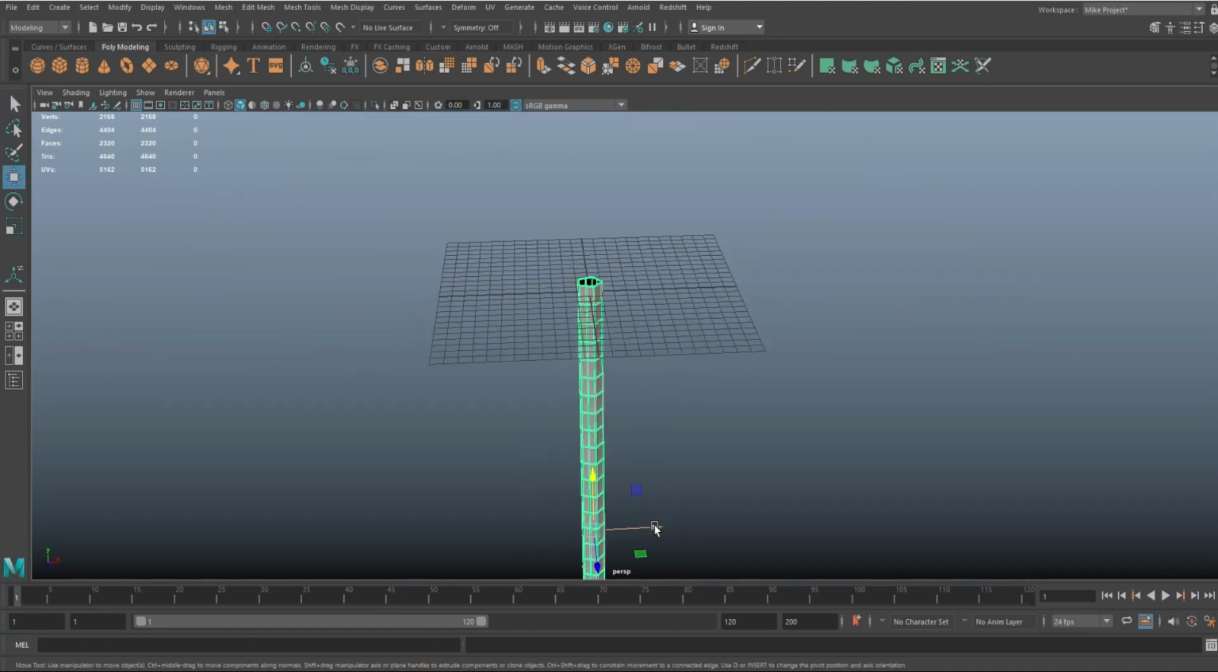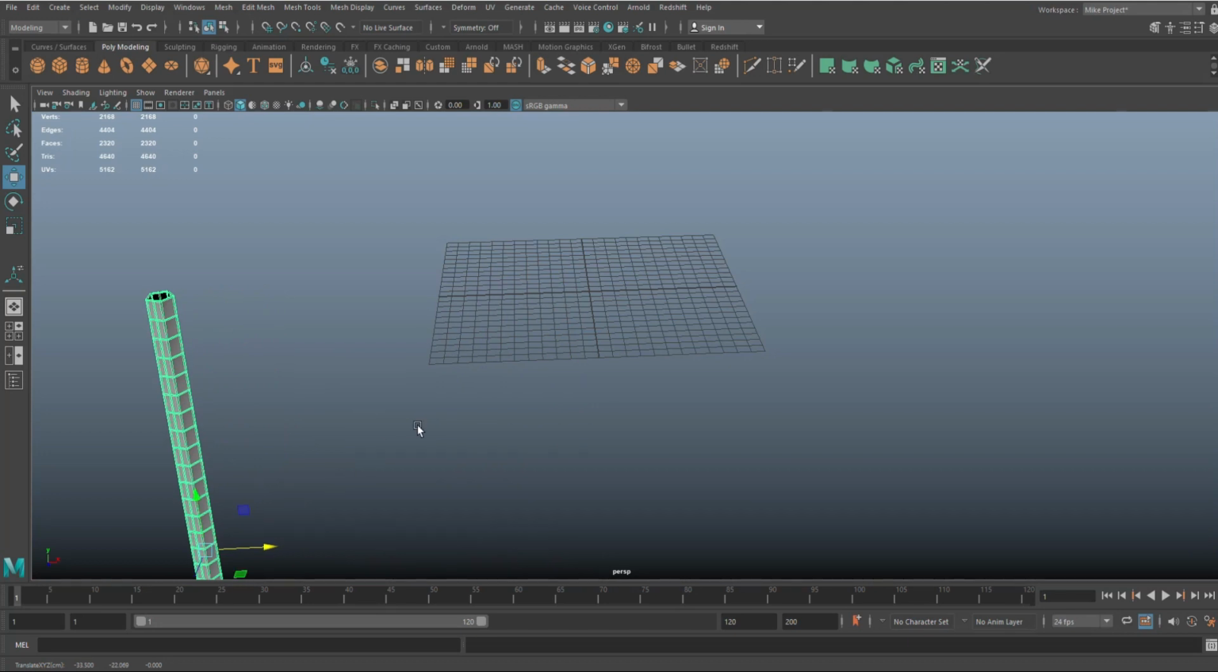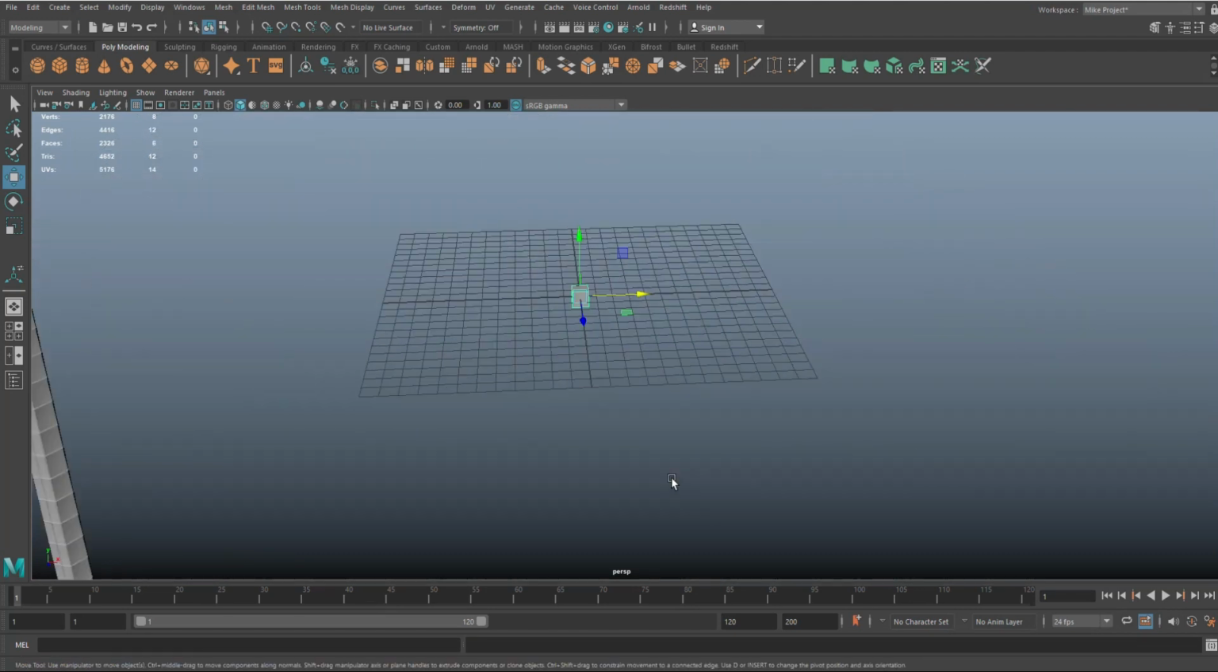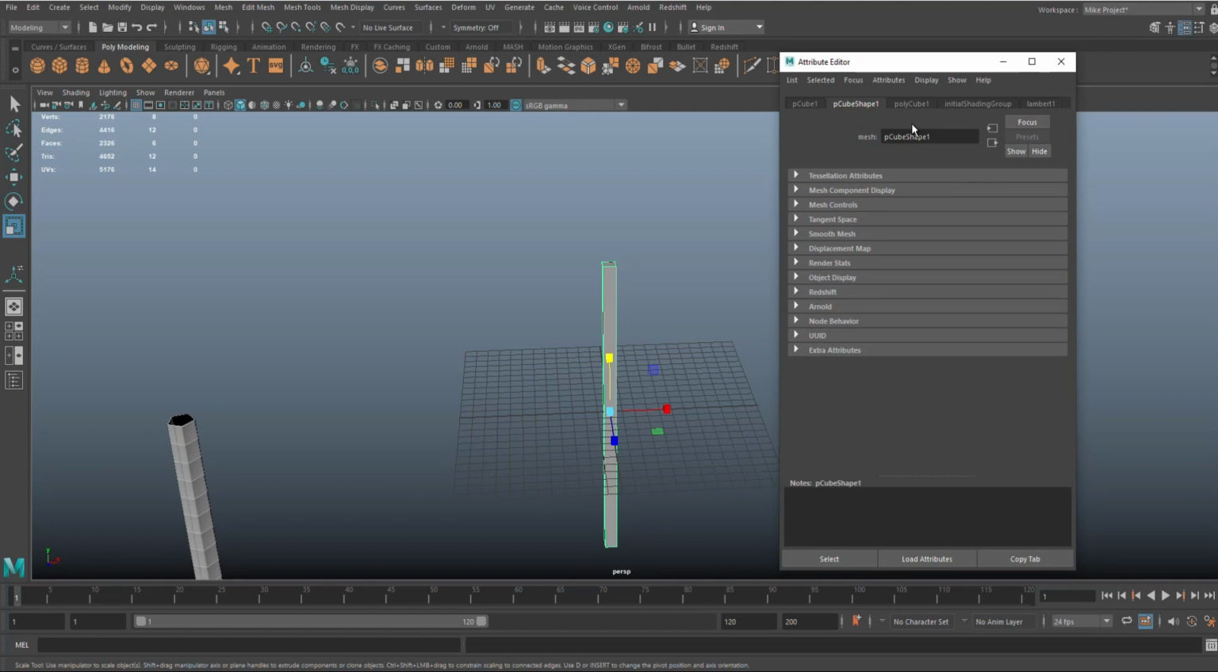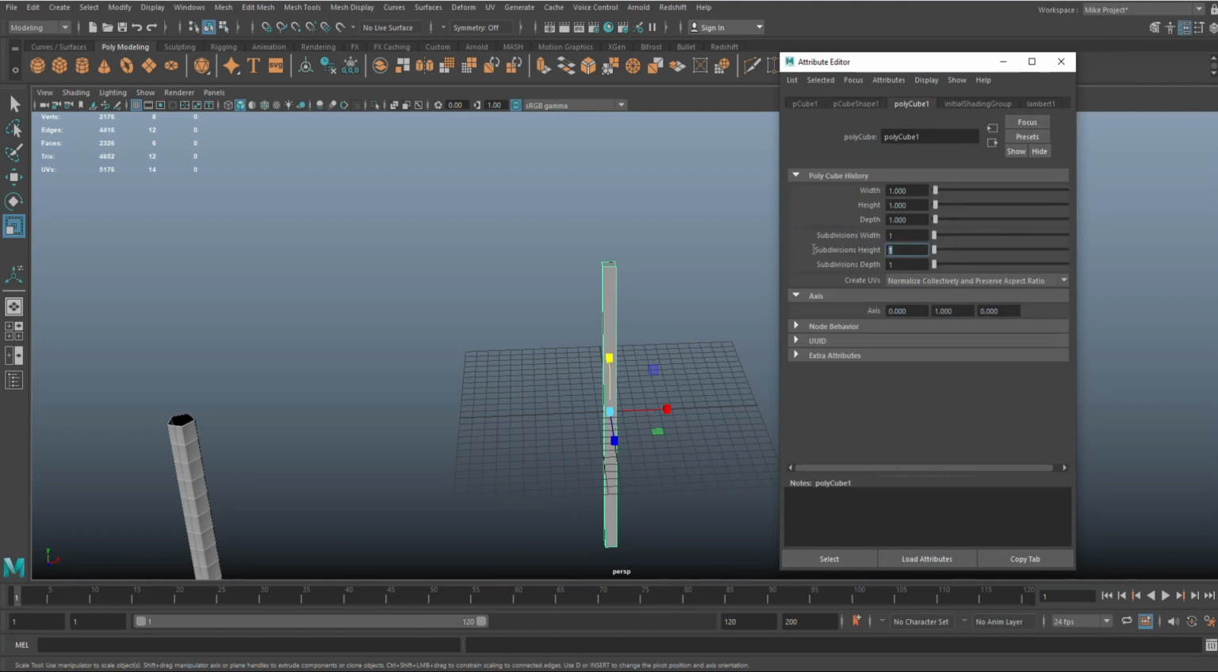The other one basically looks a little bit more like braided steel, right? Now for that, we'll take a polygon cube and we'll give it some length. So pull that out like so. Open up the attribute editor. We're going to set height subdivision level to 20. We'll set caps to 0. We don't need those.